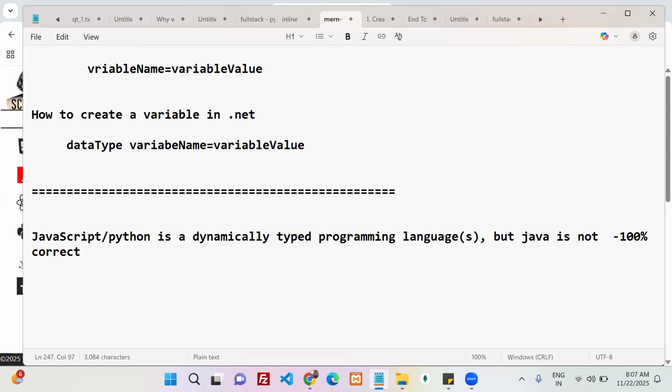Anyone? Is the memory space taken in Python and JavaScript dependent on value? Okay. In JavaScript, it depends on data type. JavaScript or Java? Java. JavaScript or Python, the memory space taken depends on value. Java depends on data type.